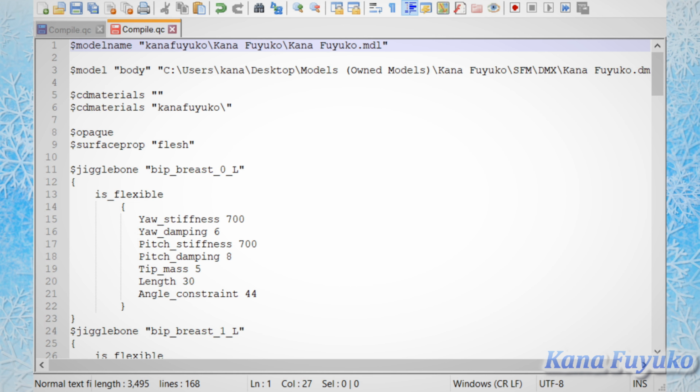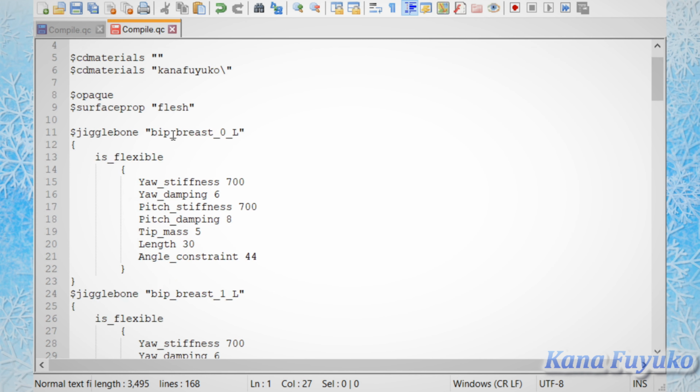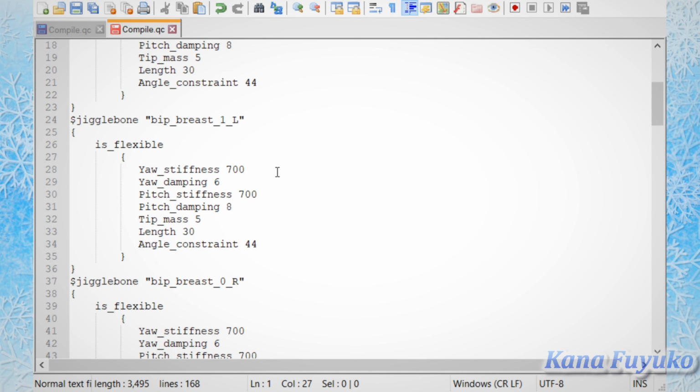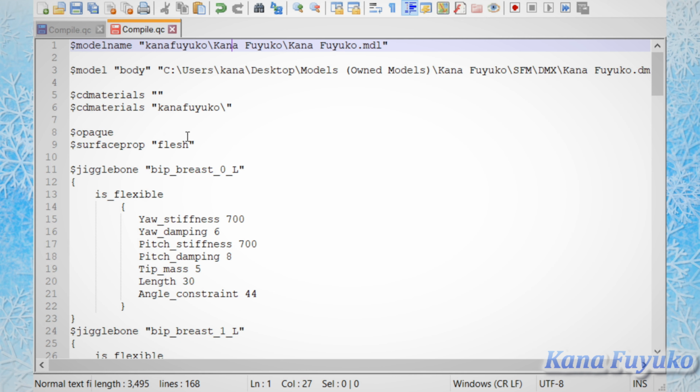Okay, so for this part of the tutorial, you need Notepad++. Now, you can use Notepad, the normal one on Windows, but it's highly recommended to use Notepad++ to keep things organized, since there's numbers and it just looks more organized, honestly. I'm going to be going over the base QC file. Now, your base QC file will not look like this. This is for my model specifically, but I will still go over the parts of the QC file, so that way you can better understand, kind of like the simple version.